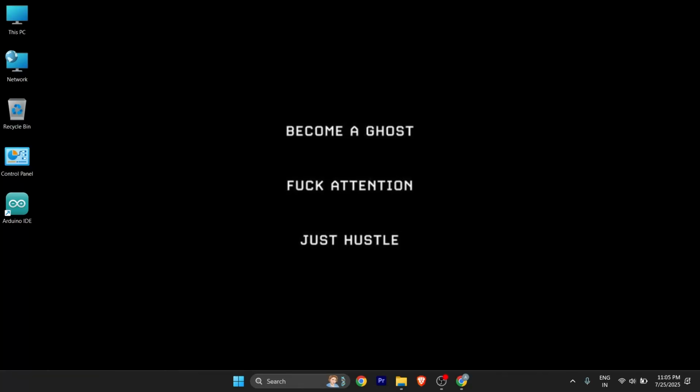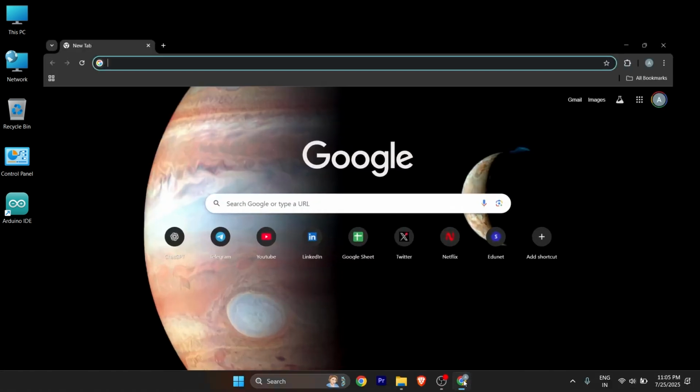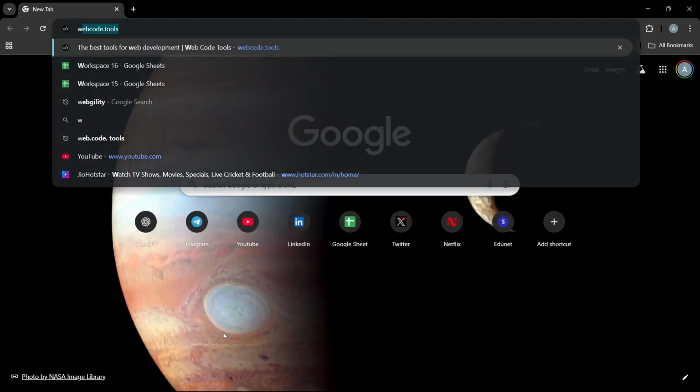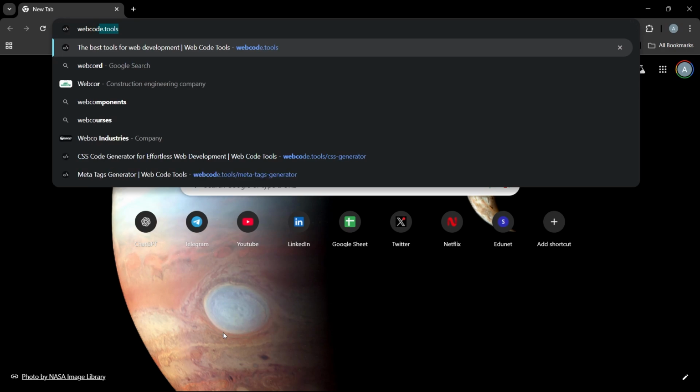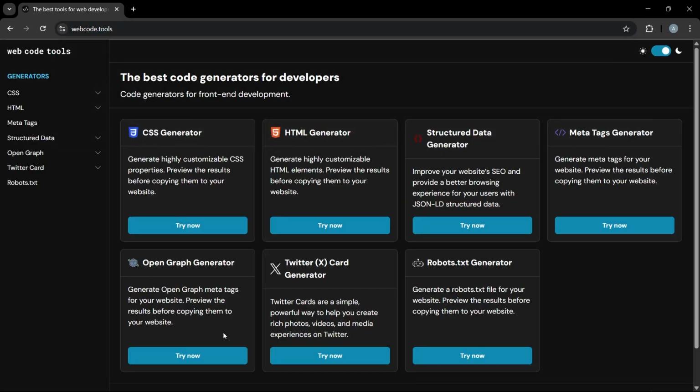In this quick tutorial, I'm going to show you how you can create an awesome auto scroll cursor for your CSS project. Now, in order to do it, all you need to do is simply open any browser app. For example, if I open the Google Chrome browser, here I have to search for webcode.tools. You can see the right URL if I pronounce it wrong, and it's webcode.tools.